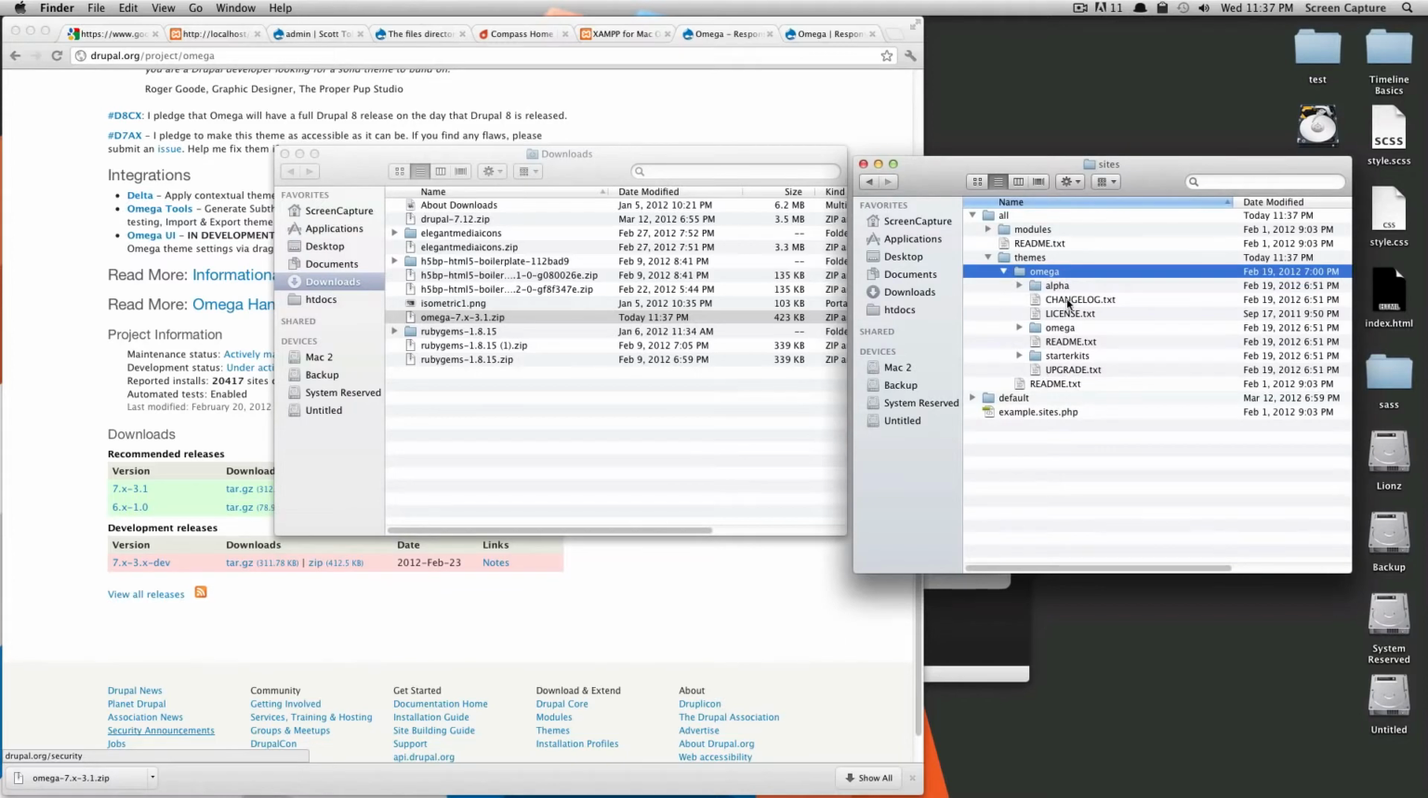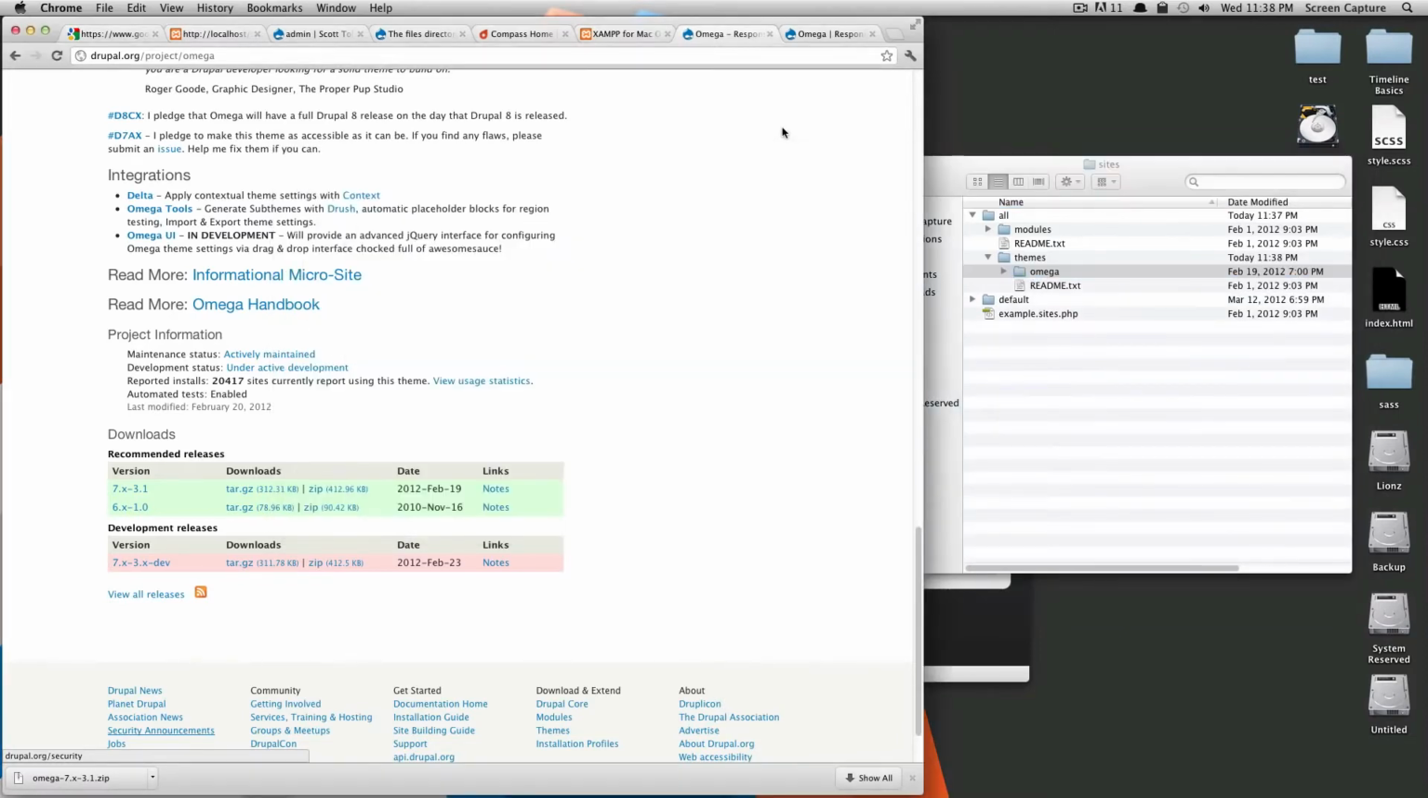Omega has some different things in it, and in the next lesson we're going to go over how to create your own sub-theme of Omega, because you're not going to want to edit Omega itself. You're going to want to create your own sub-theme and edit that. That's just sort of the way you do things in Drupal. That way, if they release an update to Omega and you go to update it, it's not going to break your whole site. It's just going to update Omega, and it's not going to touch your files.